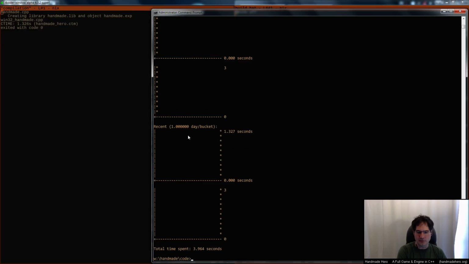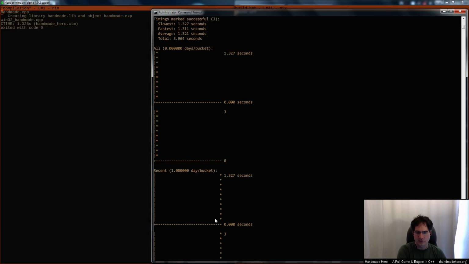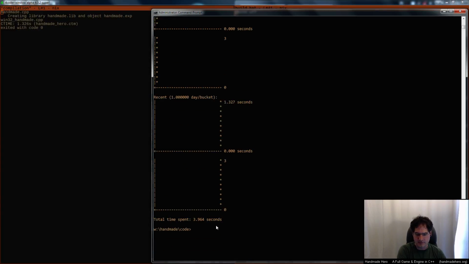It also gives you this recent one, which is just 1 day per bucket here, and that's the last 30 days. So you can see how your builds have been going recently, how many there were each day, and how long each one was taking. No, sorry, these are the worst times, is what's recorded in these buckets.